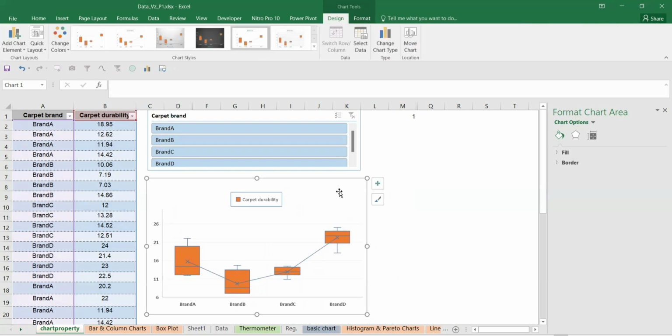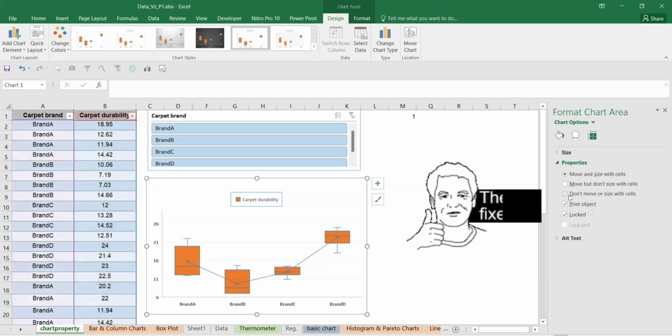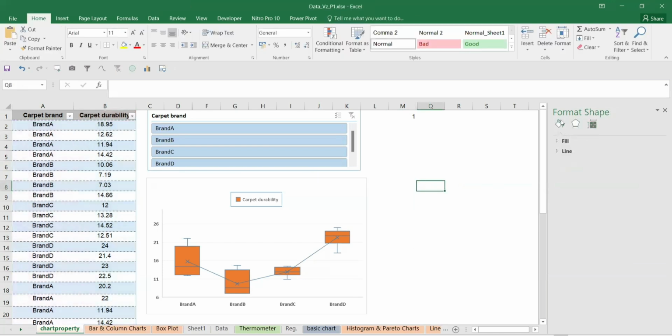Just double click on the chart. You will find this option, Size and Properties. Click on it. Under Properties, one of these values is the default value. You can just select "Don't move or size with cells." Whenever any cells in rows or columns get adjusted, your graph will not be adjusted, right? Just select that. Now you see the whole thing is very neat.